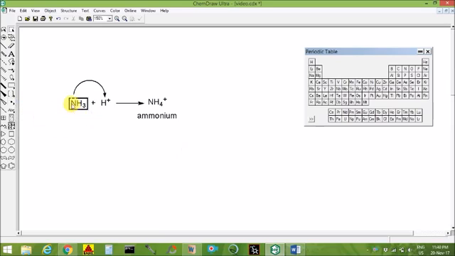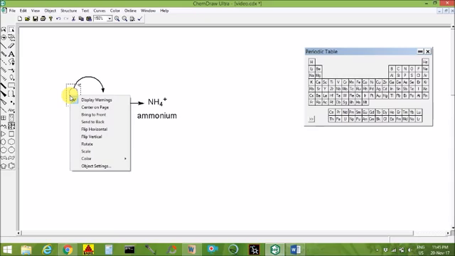Okay, we know that here nitrogen atom undergoes sp3 hybridization and one sp3 hybrid orbital contains this lone pair of electrons. So if you want to represent sp3 hybrid orbital, you can go to this orbitals tool and select this shape and click here. To increase the size of this shape, just select and drag it. Now move this shape to here. Here the lone pair of electrons are disappeared. So select this orbital and then right click and select send to back.